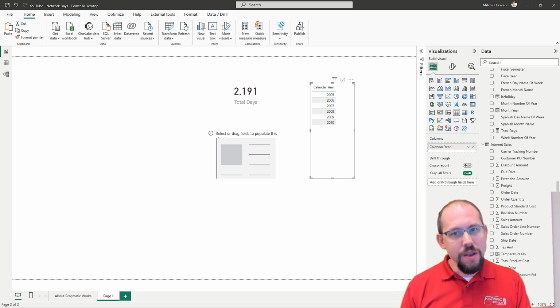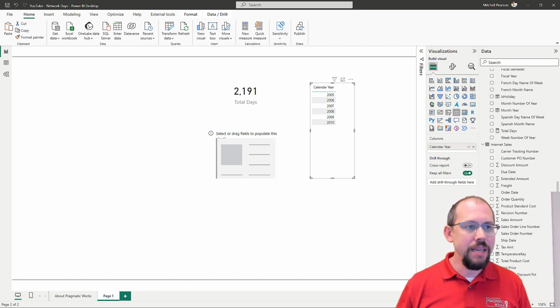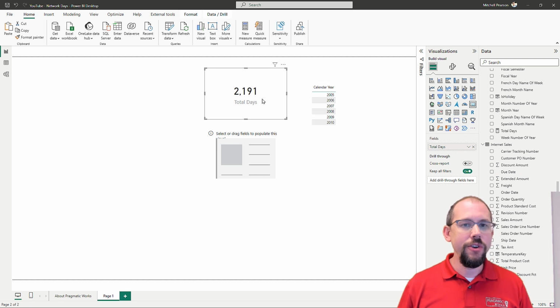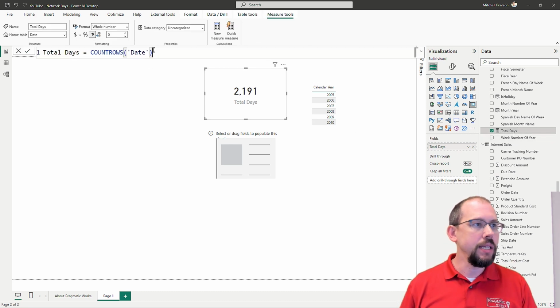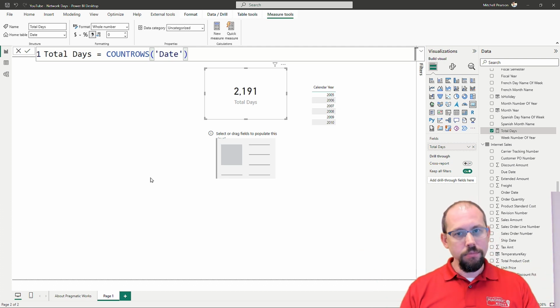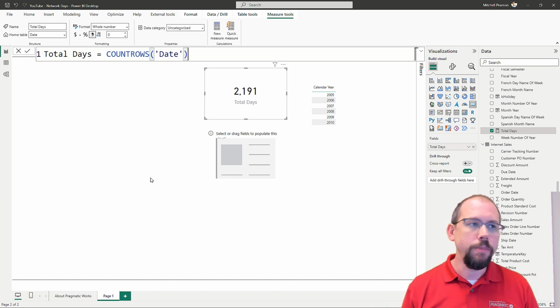On my report, very basic, very simple report, I have the total number of days that are in my date table right here, 2,191. And if I look at that measure that I built, it's exactly what you would expect. This is the count rows from my date table.